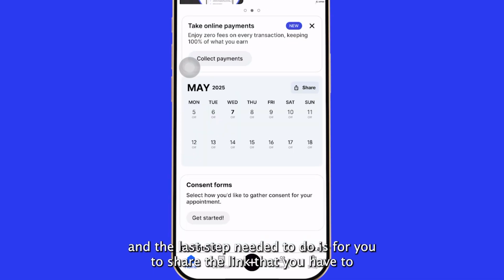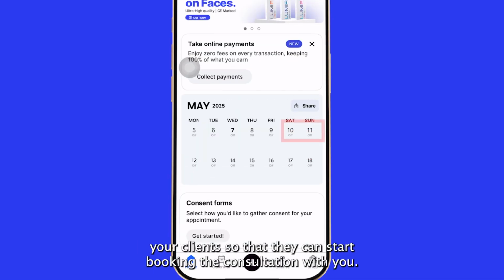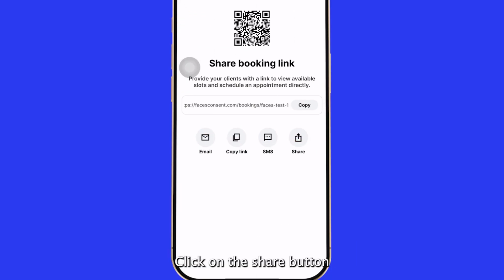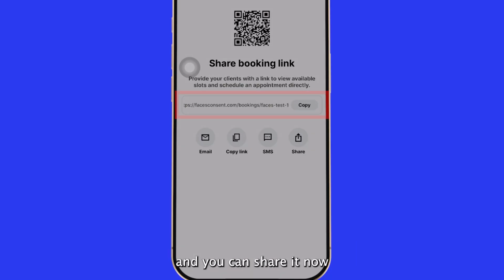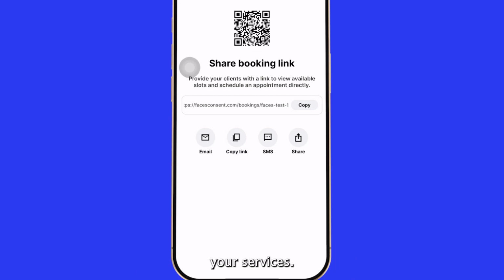And the last step is for you to share the link that you have to your clients so that they can start booking the consultation with you. Click on the Share button, and then you'll be prompted to copy your link and you can share it to your social media or directly share it to the people who might need your services. Let us know if you have additional questions.